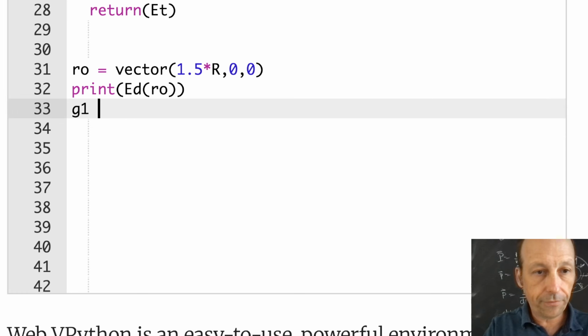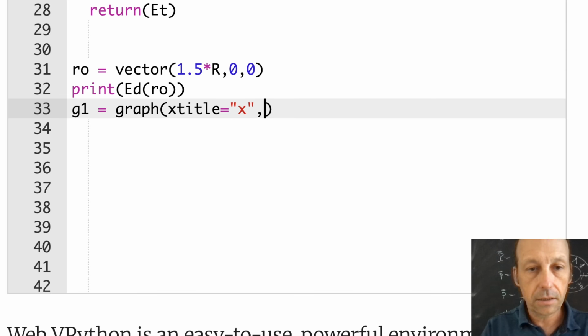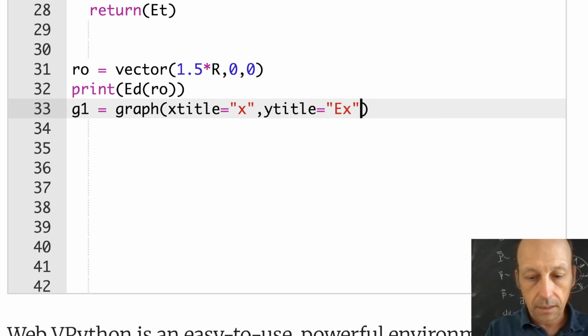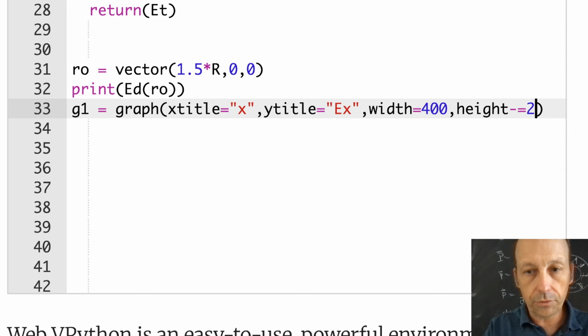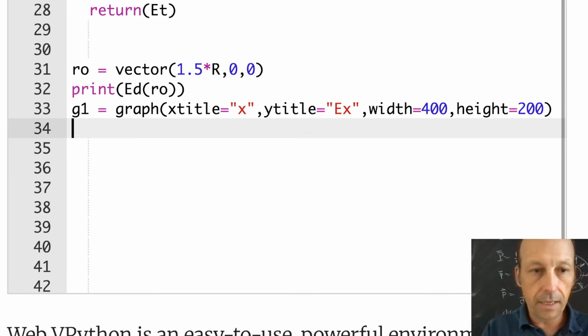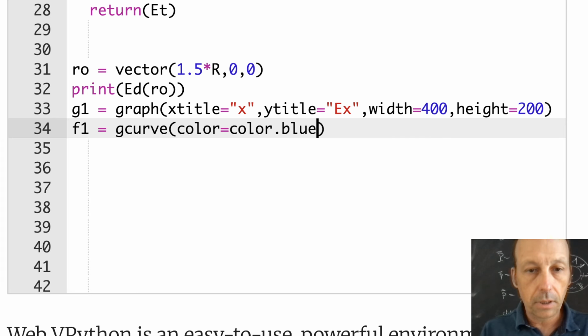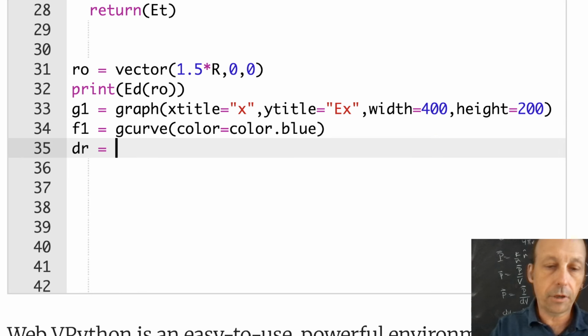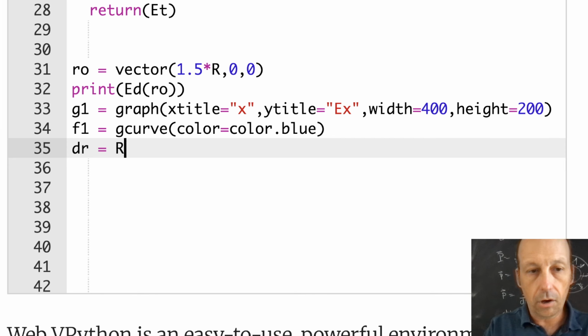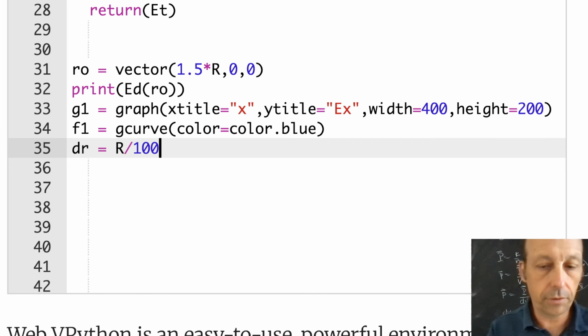G1 equals graph. X title equals x, Y title equals EX, width equals 400, height equals 200. And then F1 equals gcurve, color equals color.blue. Now dR is going to be, let's say, R over 100. I'm just going to pick R over 100.